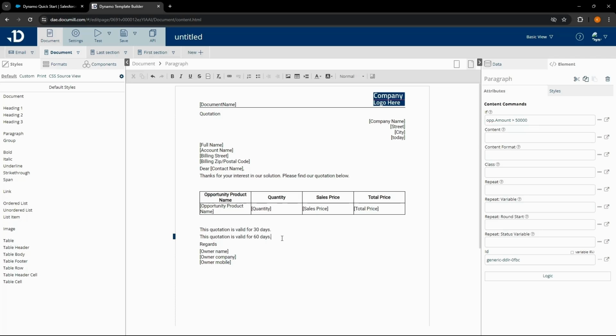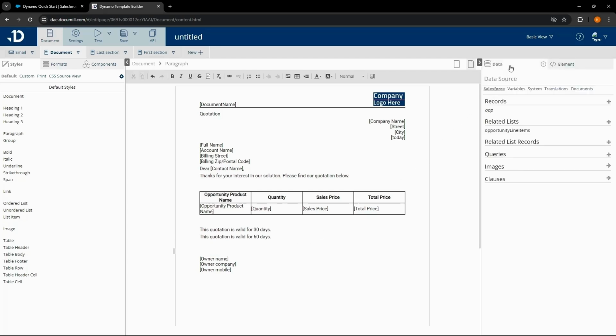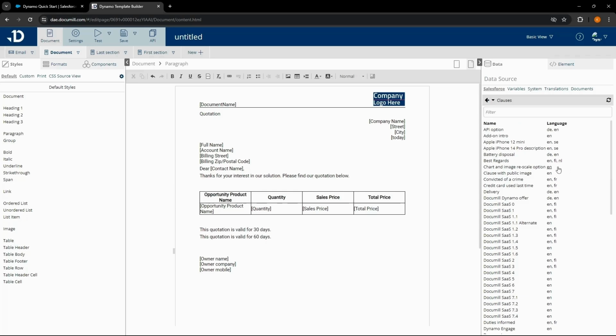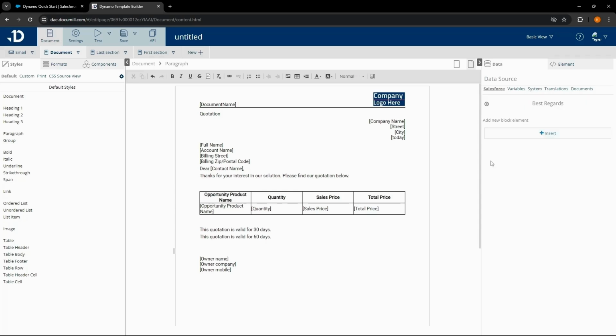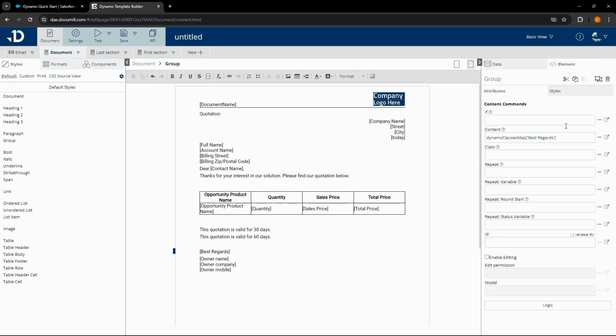If you have content that repeats from template to template, our clauses feature is for you. These are standard clauses that you can administer centrally rather than hard-coding them into each template. You can set up clauses directly in Salesforce in a custom Dynamo clauses object. In this example, we'll replace the hard-coded greeting with a centrally administered clause. Go to Data, then Clauses, and choose the clause you wish to use.